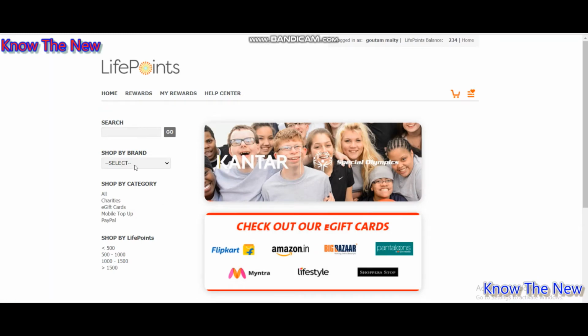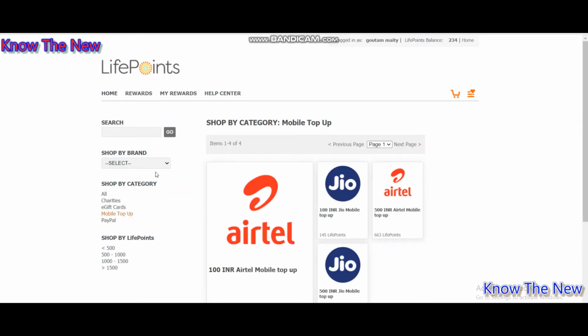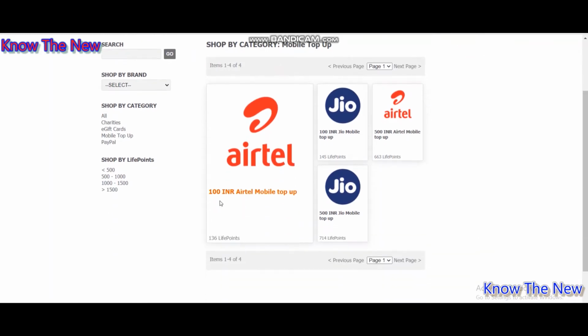This is the option, shop by categories or search. Shop by categories. Here are all the search options: charity, e-gift card, and you have to click on mobile top up. So this is the category of mobile top up. Here 4 mobile top ups are available.